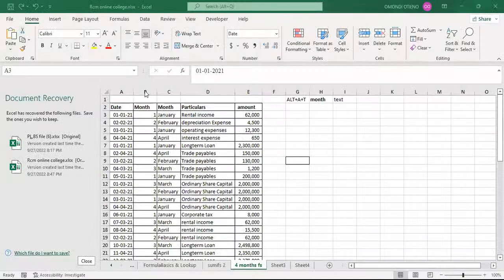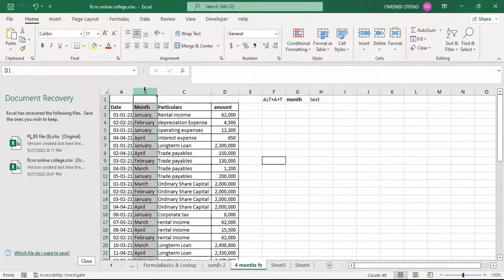Let's do away with the column where we have the months in figures. So how do we delete that column? Control minus. Having done that, we've now added an additional column to help us get the months.